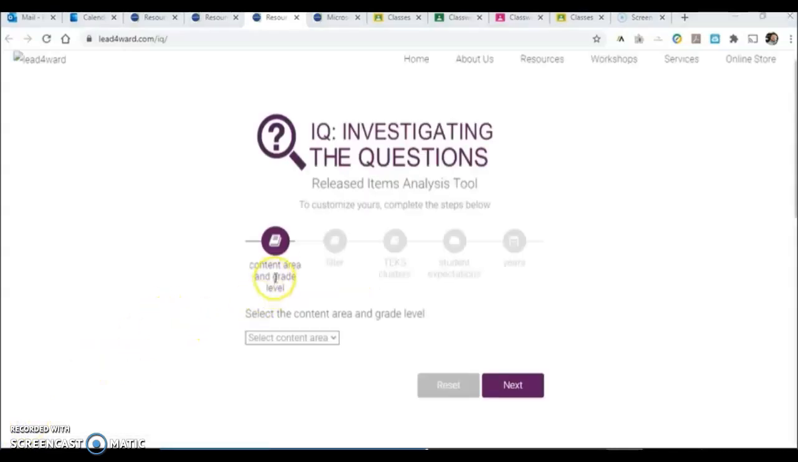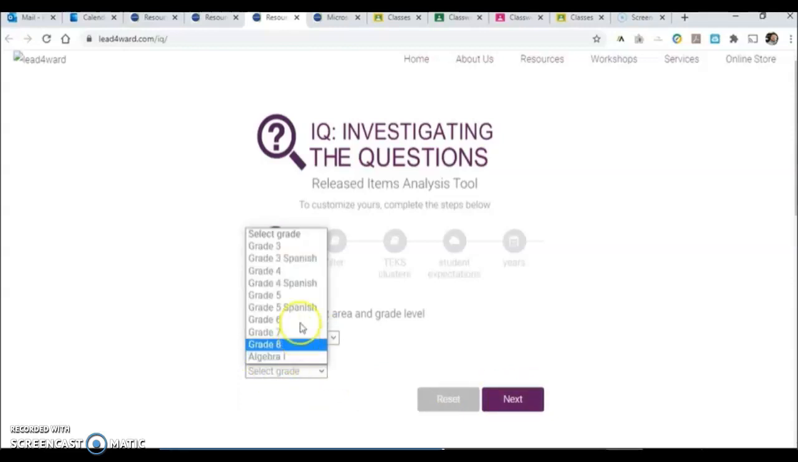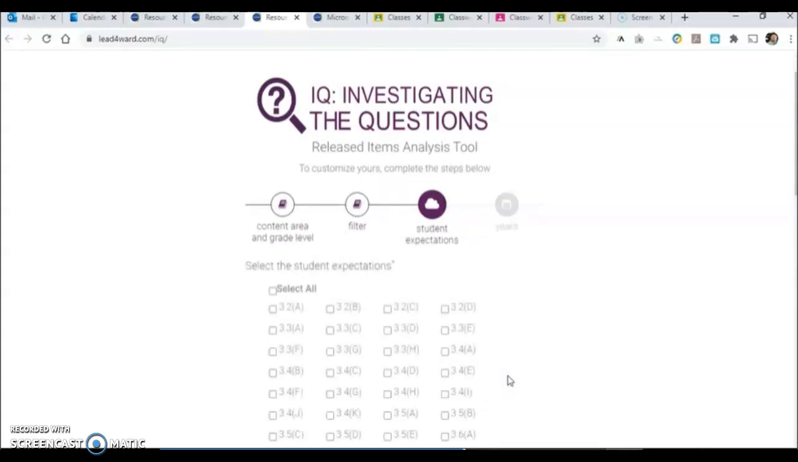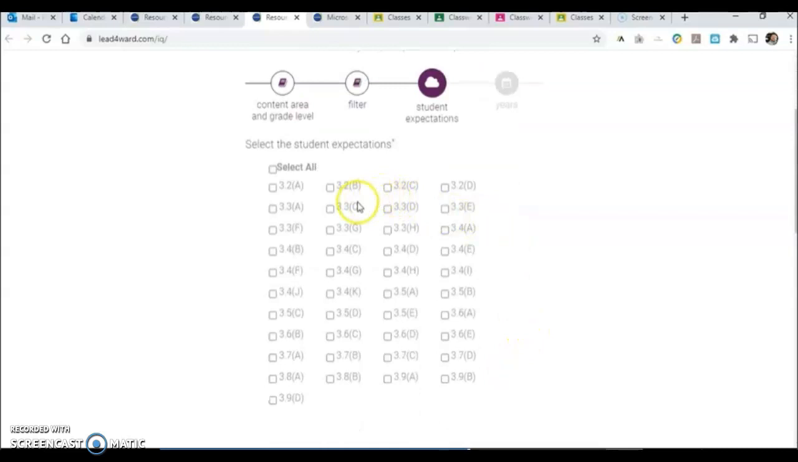But click that, and then within there you have to navigate a little bit to find the actual released items for the TEKS that you want. Now remember, this is for grades 3 and up. So from this page, you're going to select your content area, filter, TEKS clusters, and so on. So we're in math, and then we're in 3rd grade math. And TEKS clusters, subclusters, or student expectations. For me, student expectations is the easiest because it shows me all of the TEKS for that grade level. And then from here, you can pick the TEK that you're working on and you want to see.